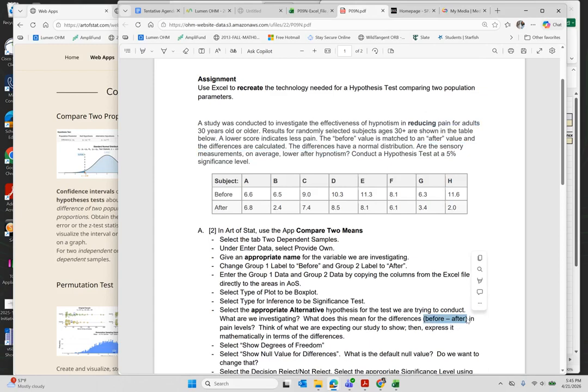And therefore we are looking for a before minus after quantity to be significantly positive compared to negative. So we hope that in most cases we will have a positive difference of higher pain levels before minus lower pain levels after. So just keep that in mind.